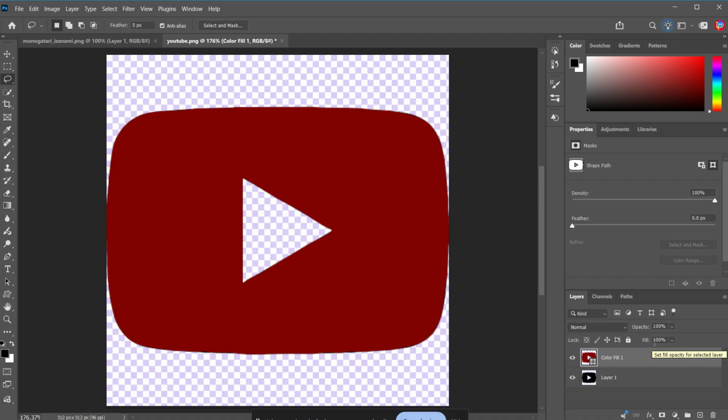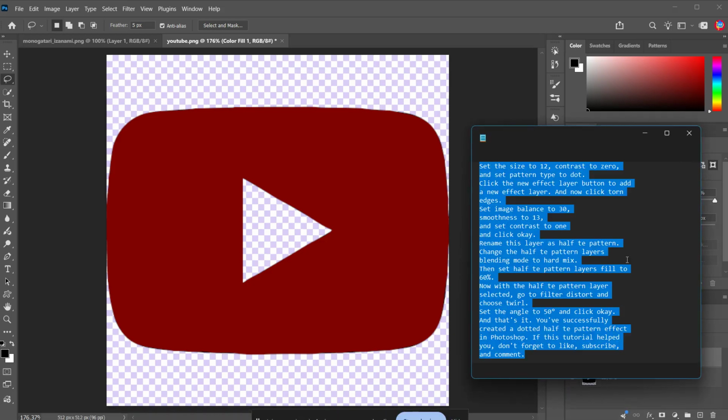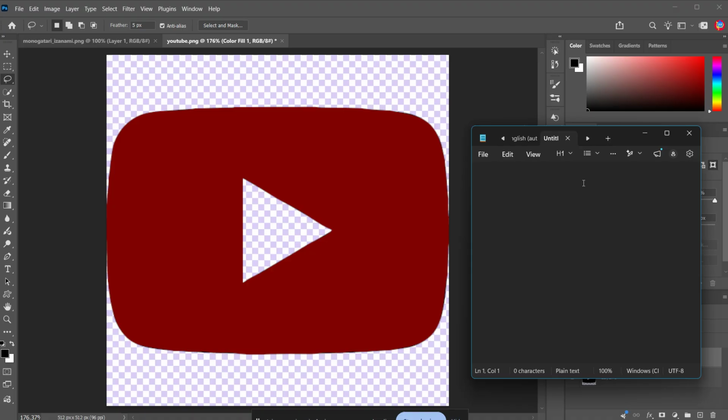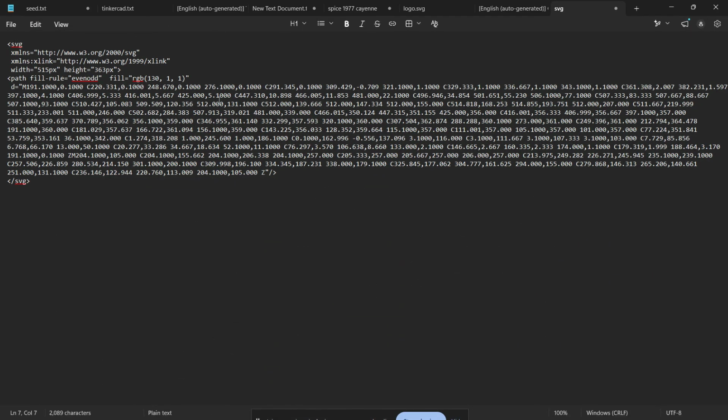Next, open a simple text editor like Notepad on Windows or TextEdit on Mac. Paste the copied SVG code into the blank document using Ctrl+V or Command+V. You'll see a block of SVG code appear, and that's exactly what you want.